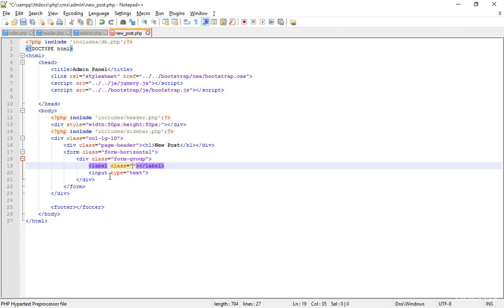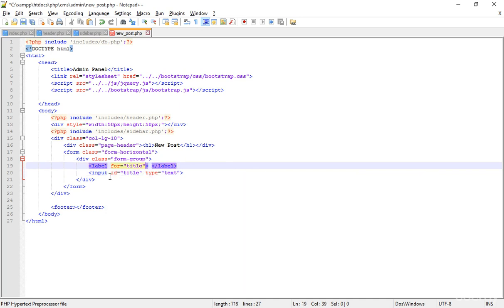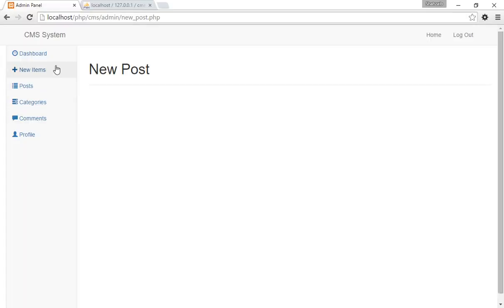Label. Or before just adding the class, I just want to see the result of what I just made here. I'm just adding the for attribute, which is really important to add something here, the title. Okay, title, and here I'm just adding the ID of title. Okay, and here the title in capital letters. So save that and go to the browser, and I'm just going to refresh that.